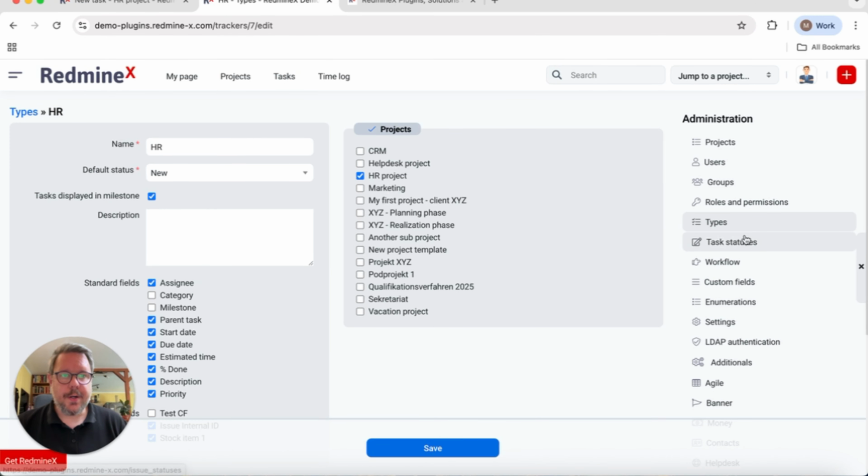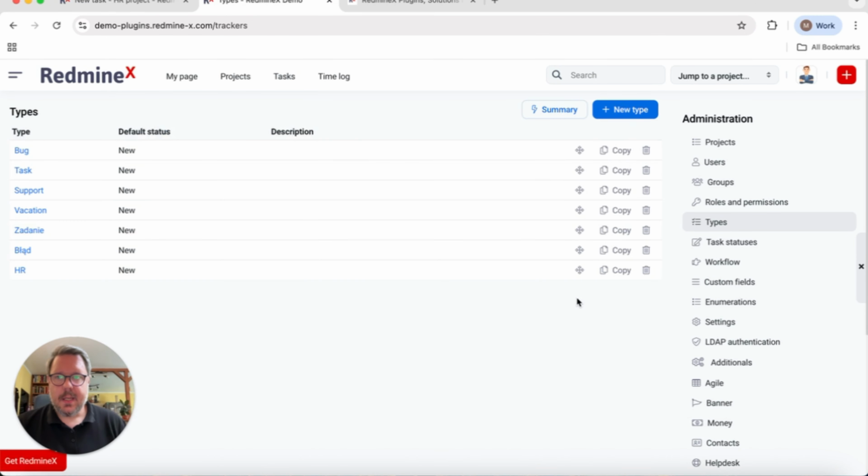So these were trackers and their importance in the Redmine environment.